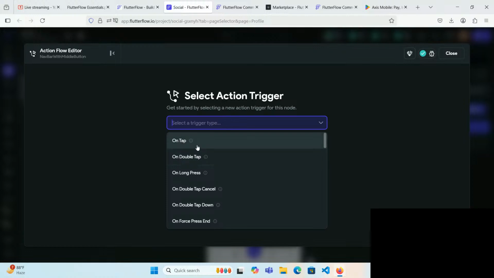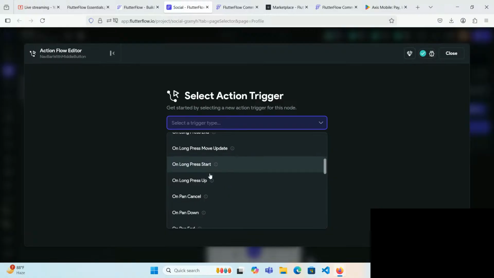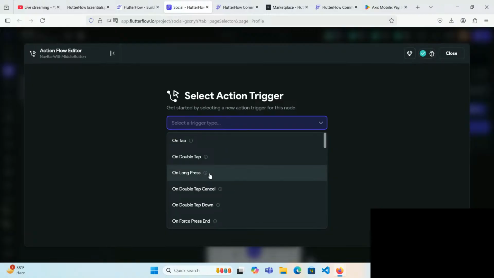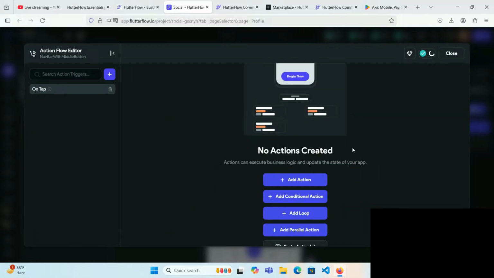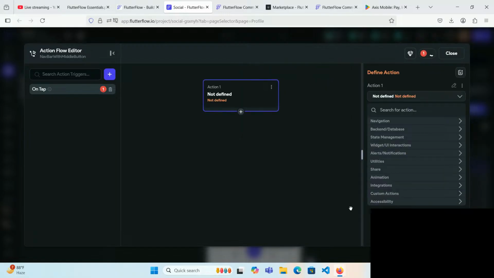This is on tap, which is mostly used, on double tap, on long press. There are a lot of actions that you can explore. But for this instance, we will use on tap as it's the most commonly used action. When we click on the on tap, we can add a few actions. We can add a simple action, a conditional action, a loop, and a parallel action. For this instance, we add a simple action so that whenever the user clicks on that button, it should navigate the user to some other screen, some bottom sheet, or do something. There are a lot of actions that we can define. There's a navigation action which will navigate the user to some other page.